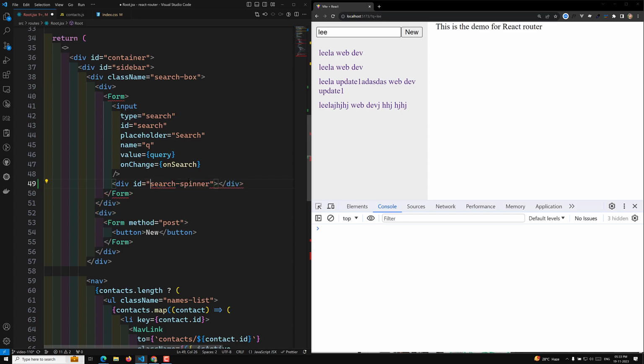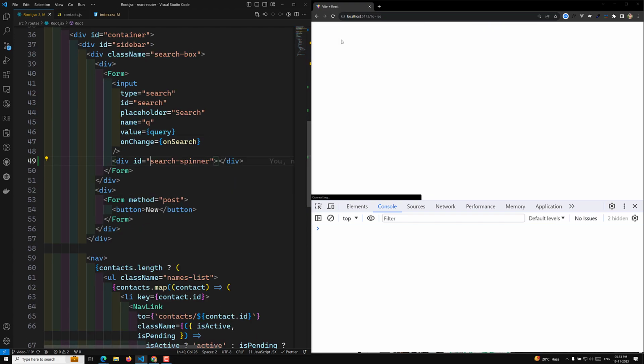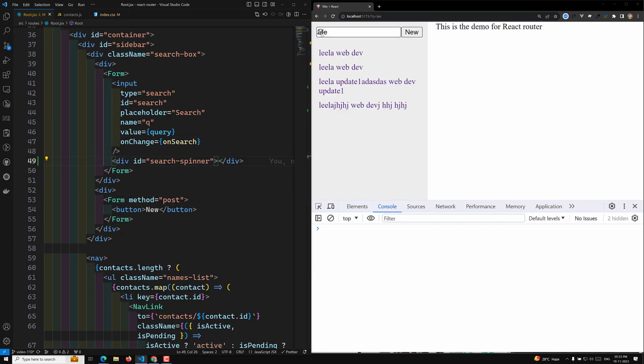Now if you try to see here, the search spinner, now let's see. Yeah, here I am able to see this search spinner. So here we are able to see it. So that is about the search spinner thing.